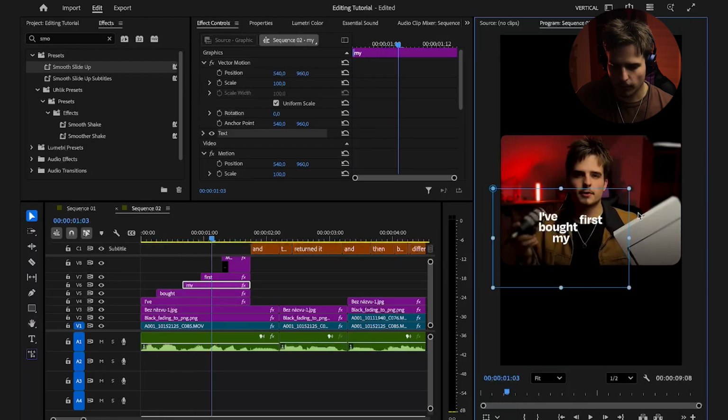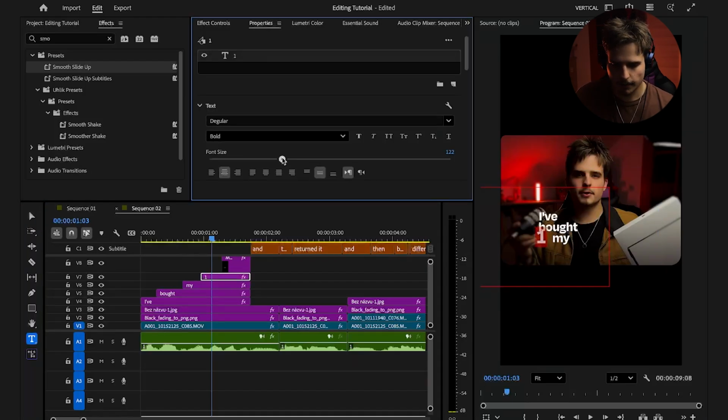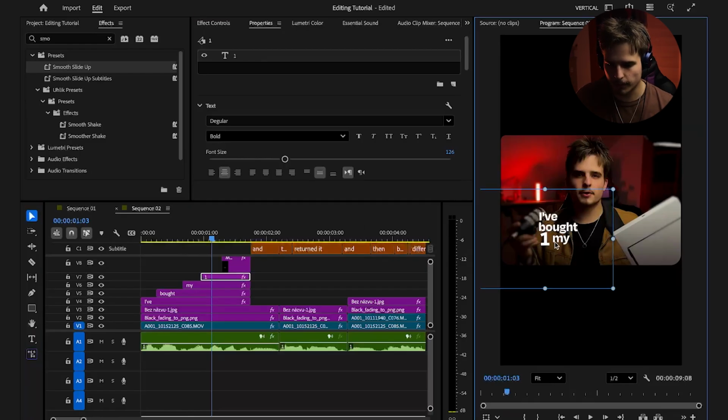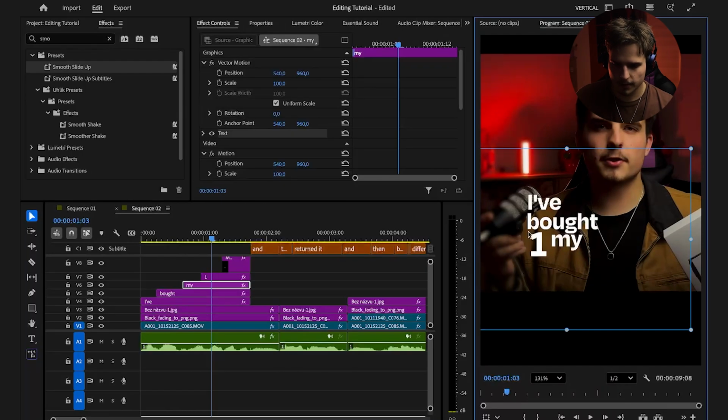I don't like how the first is in word. I want to put it in numbers. I'll make it a little bit bigger, something like this. We'll see how it looks when we move on with the other word. Okay, wait, let's just zoom in a bit. Maybe like this. This looks nice.